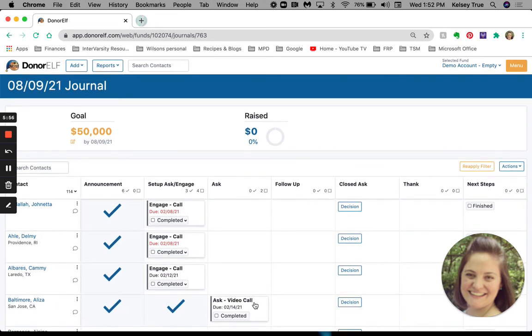Also at the top, you will see how many tasks have been completed and how many by each stage. So here, in the setup ask engage, we have 3 completed tasks and 4 open. So the ones next to with check marks mean they've been completed. And the ones that have boxes next to them are still open for the future.